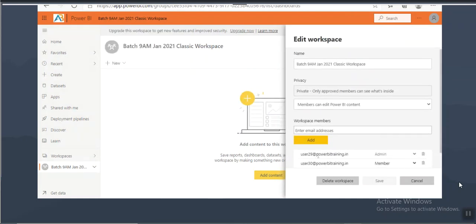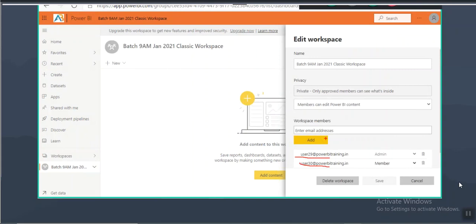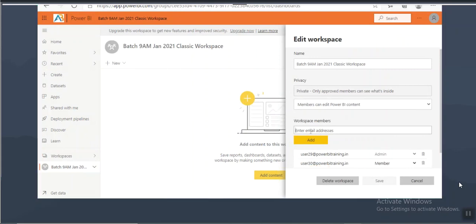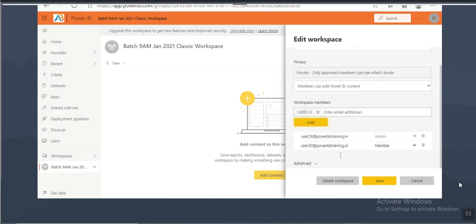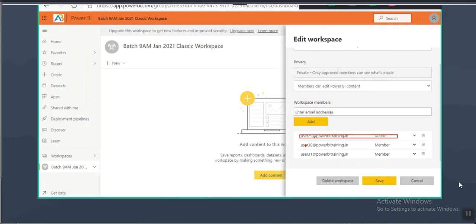For now only user 29 and 30 are there. If user 31 also wants to see it, you need to add user 31. By default, when you add user 31, you will get the member role. If you want, you can provide the admin role. But for one workspace, you will have one admin. Other people will be members.